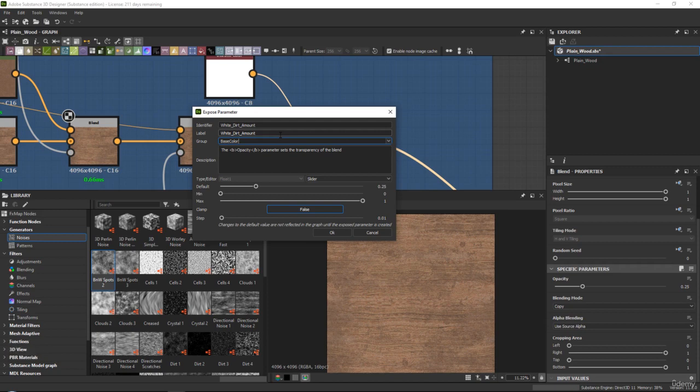And why am I doing this? Later on we are going to create our planks. However, we will not actually be using this graph. We will be exporting this graph and then building upon it. When we export, we do not really have access to all of these nodes anymore. However, when we expose the values of these nodes, it will give us access to it.